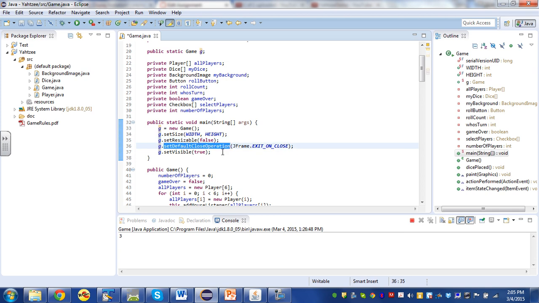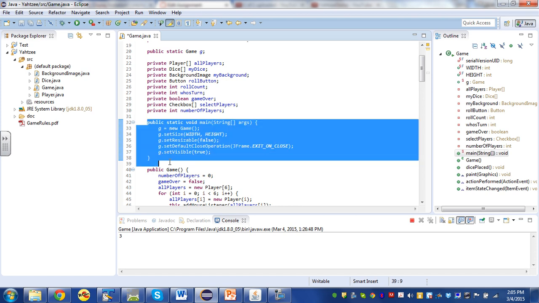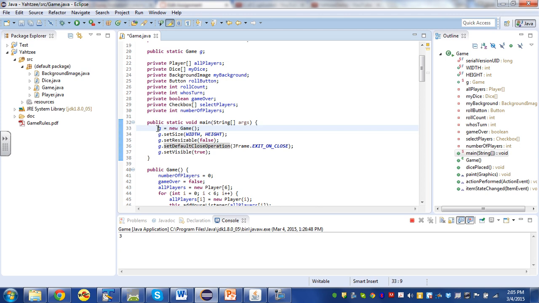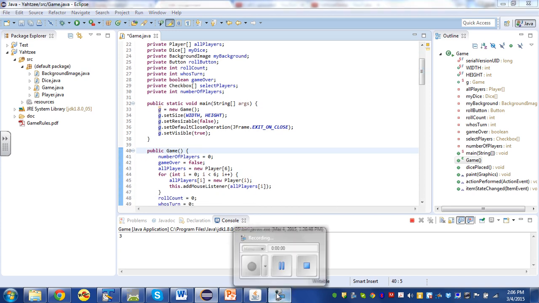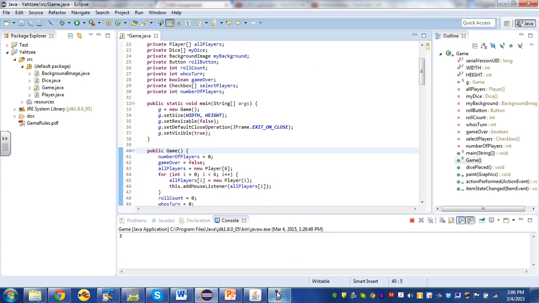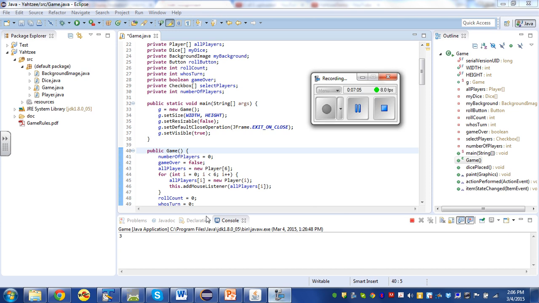G.setDefaultCloseOperation(JFrame.EXIT_ON_CLOSE), and so this is just allowing us to click the close button in the window. setVisible(true), this is what makes the window visible. Okay, and so that's the whole main method. Now you'll notice that in the main method, the first thing that happens is we call the constructor. So here I have a constructor, and the constructor gets a little bit complicated. I will move on and describe the constructor in the next video.